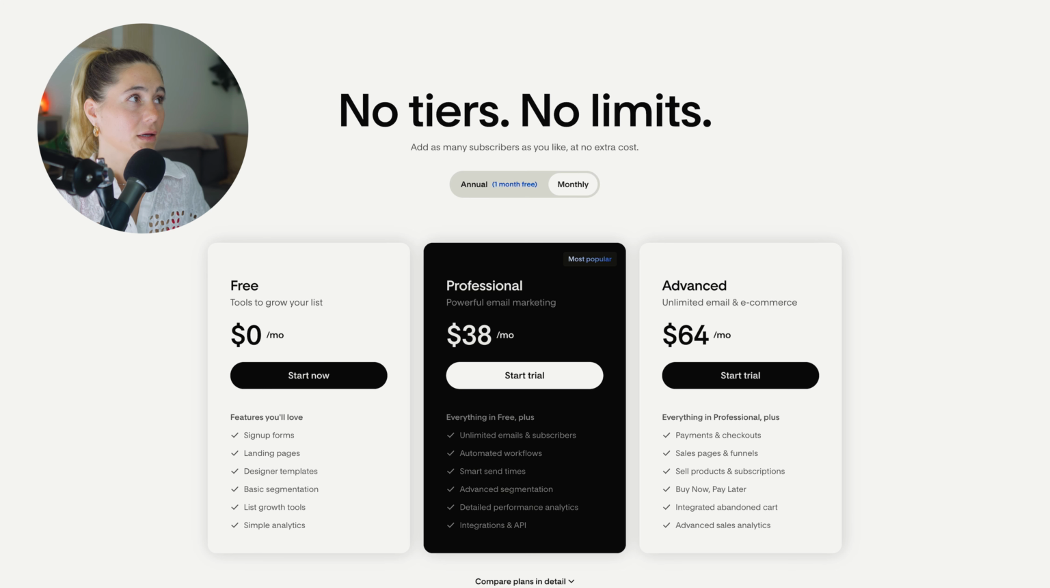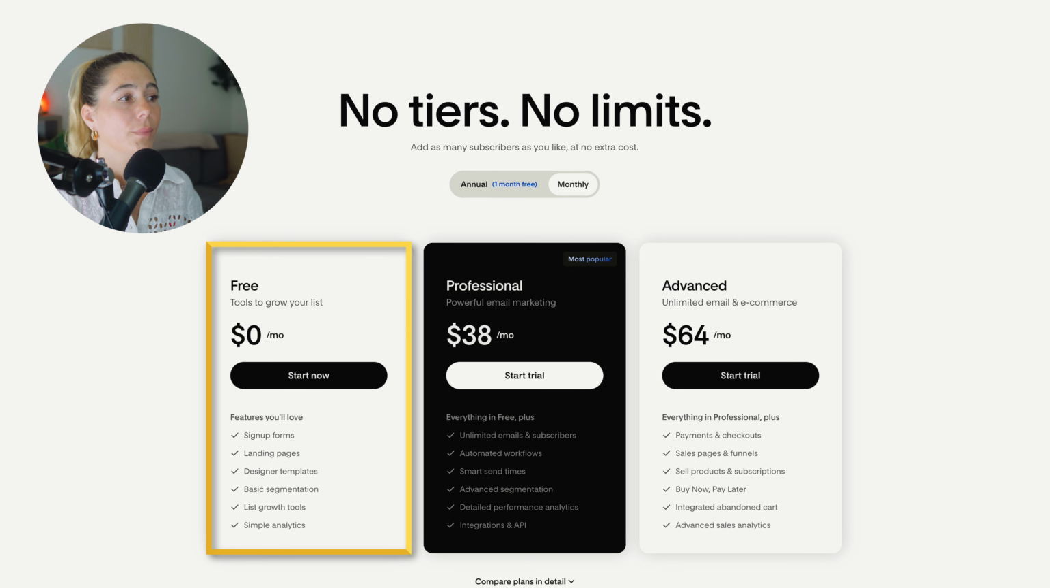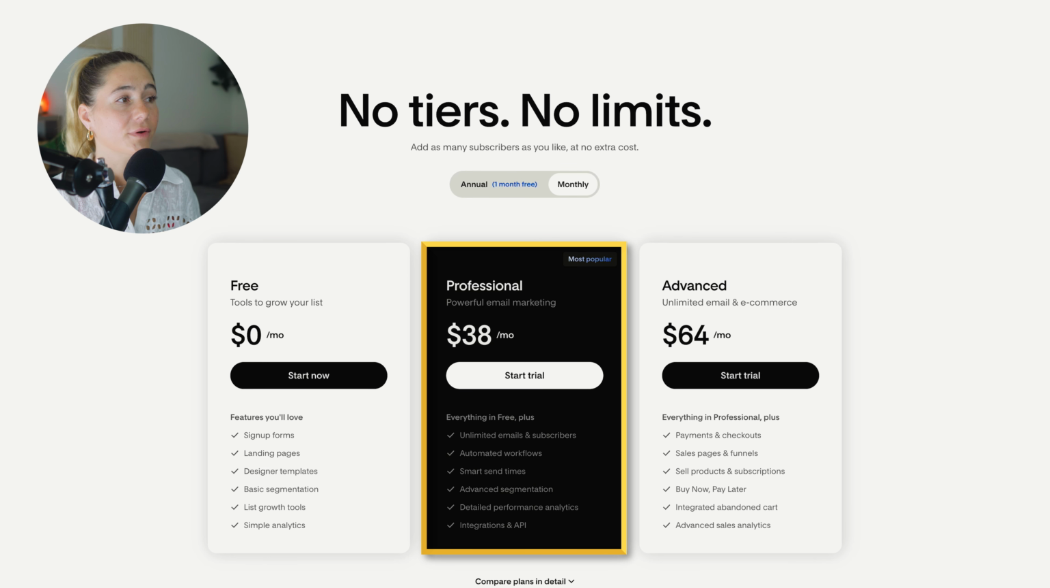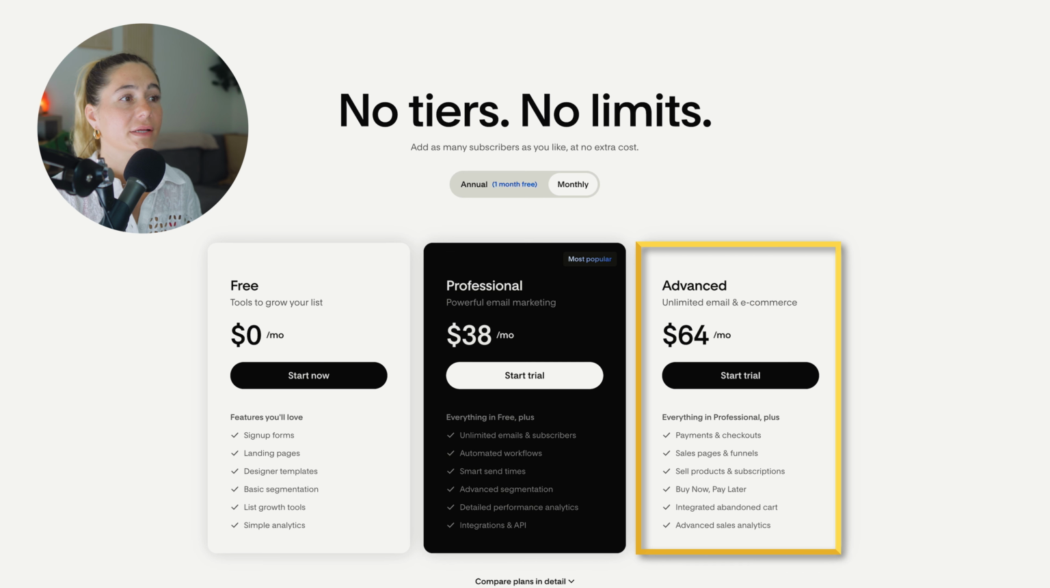Now, lastly, I just wanted to talk about the different pricing and plan options. Like I said, the unlimited is going away, but for now, until November 28th, you can still lock in the unlimited. They do have a free plan, but there's no automation. Then the professional plan is $38 per month and you get unlimited emails and subscribers, automated workflows, smart send times, advanced segmentation, detailed performance and analytics, and integration and API. Then the advanced plan is $64 per month and you get everything in the professional plan, but you get payments and checkout. So it's more e-commerce focused.